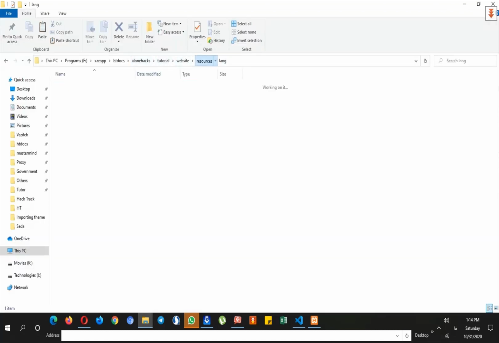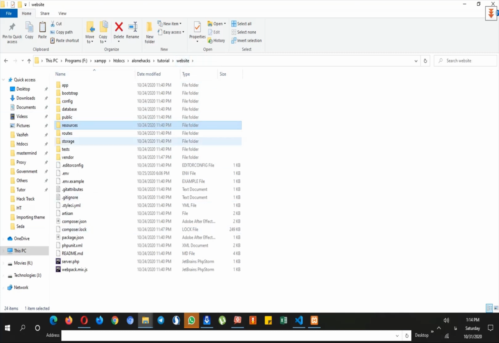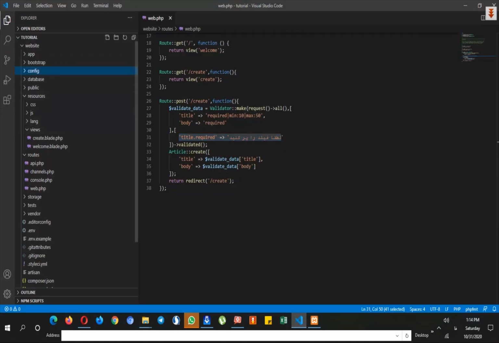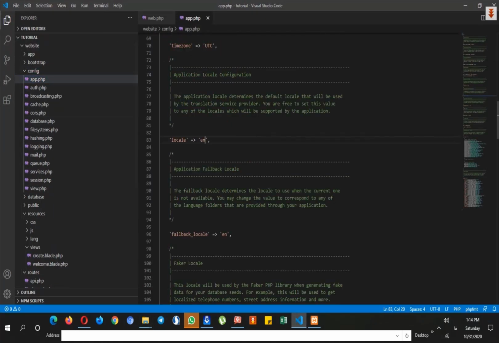So as you can see, this is my Laravel project. I go to the resources and lang. As you can see, by default there is a en folder, it stands for English. Then I copy and paste my language, which is Farsi. Then I can activate it by going to the config app and search for locale here. Then instead of en, add your language.